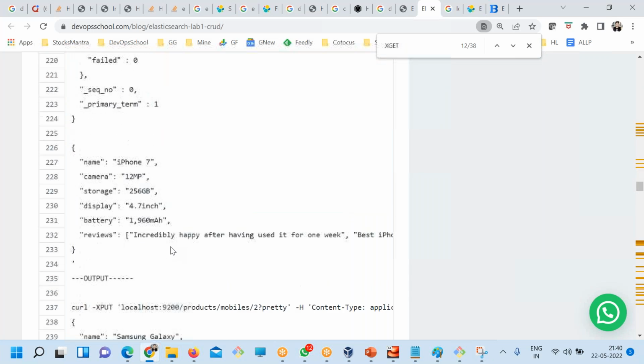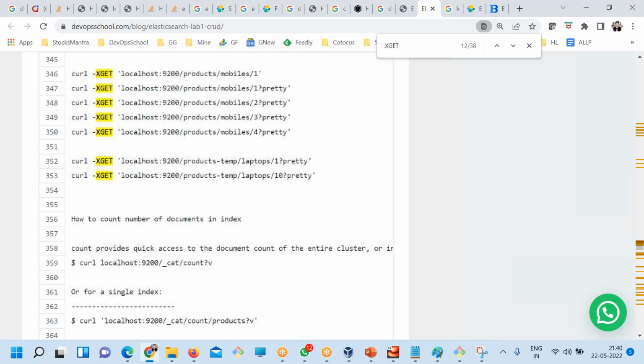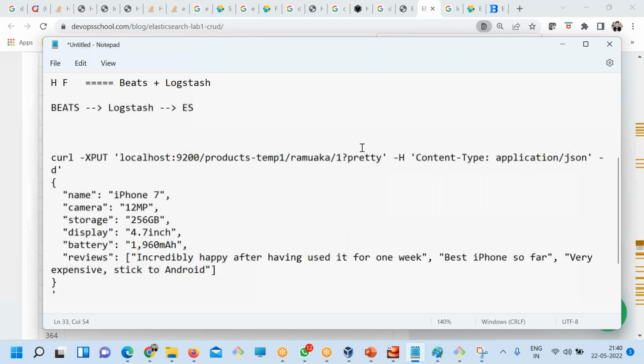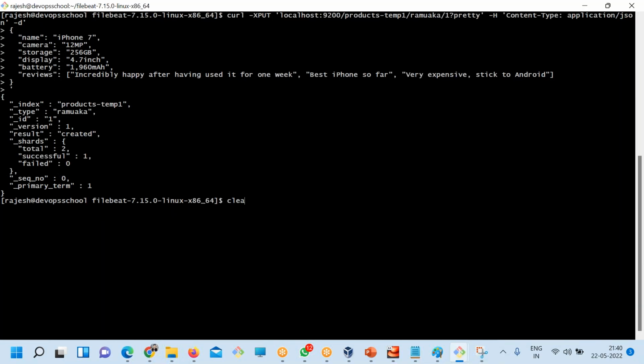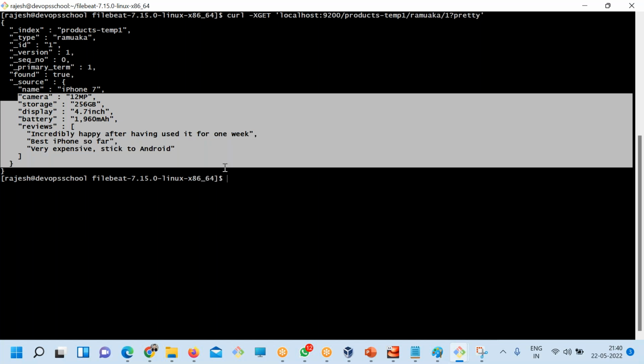Now you want to see that? Let me get the GET command, which is somewhere here, because you can't remember all of this. You have to have a pattern for it; only remember the patterns, that's all. This is the index, this is the type, this is the document ID. Then copy, enter, and paste it. See, this is the same data you have, right?